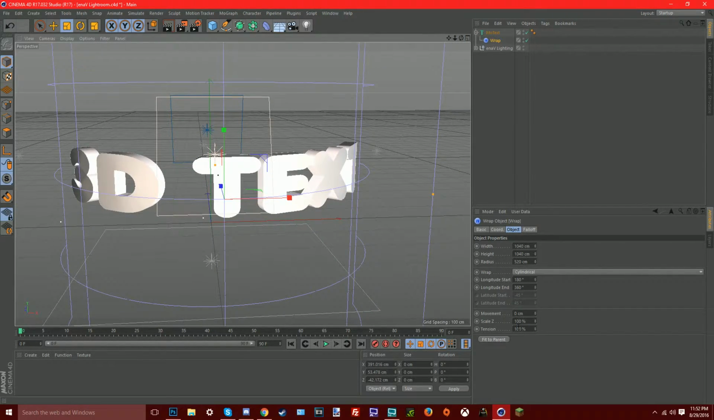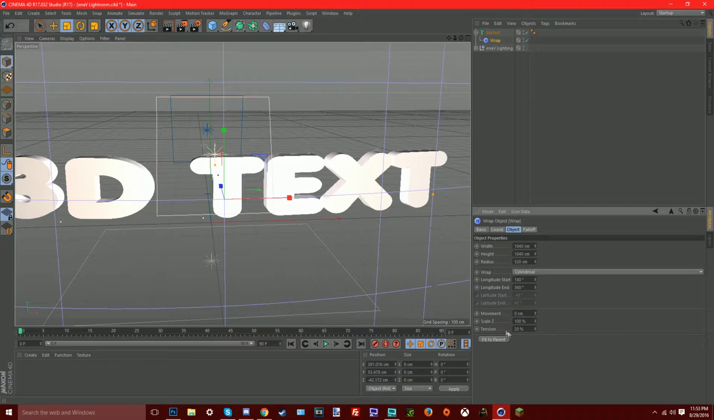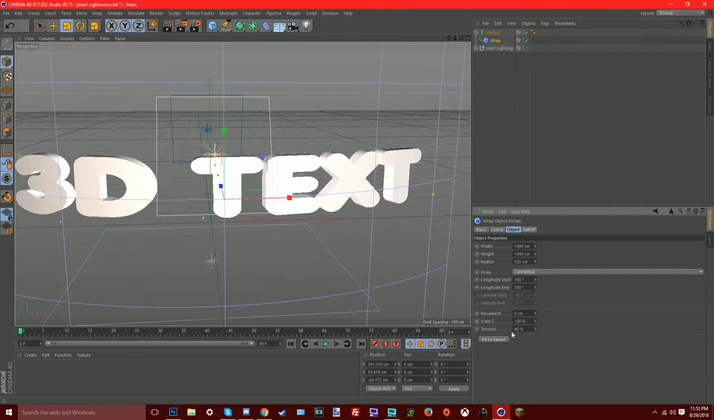So let's just go down here to tension. Basically tension is what's forming the bend on the text. So you could put it on 20 to make it almost flat. You could make it 40 to kind of bend it. And then the radius is how close the text is, or how big and close it is.